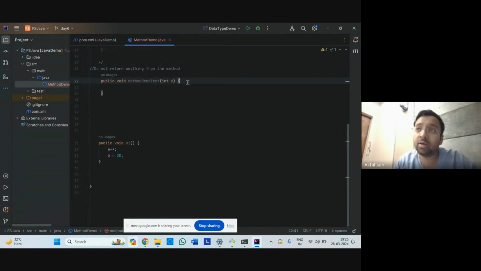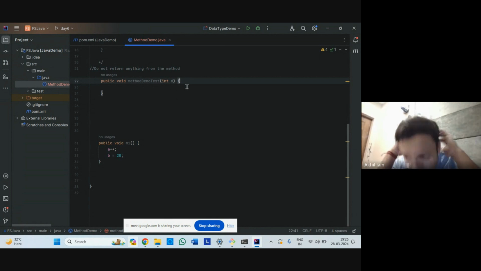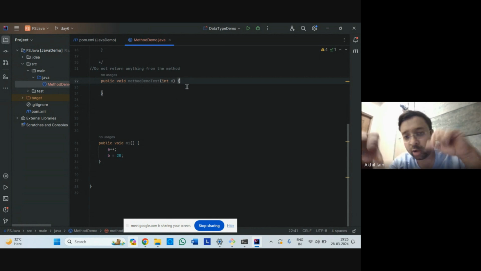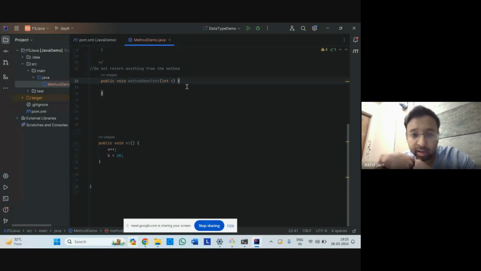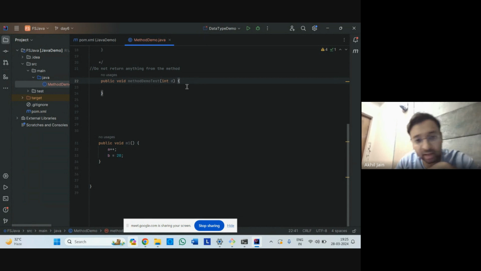Tell me, what do you think is the purpose of creating a method? First of all, I told you that it is the only place where you could write your logic. But the original purpose of creating a method is that they are reusable, so that if required you can invoke them as many times as you want. Let's understand that part right away.